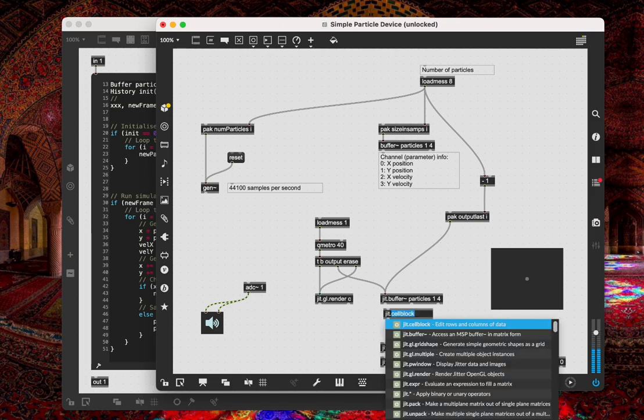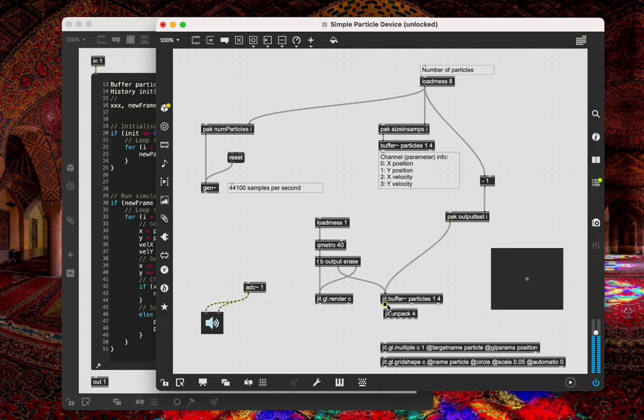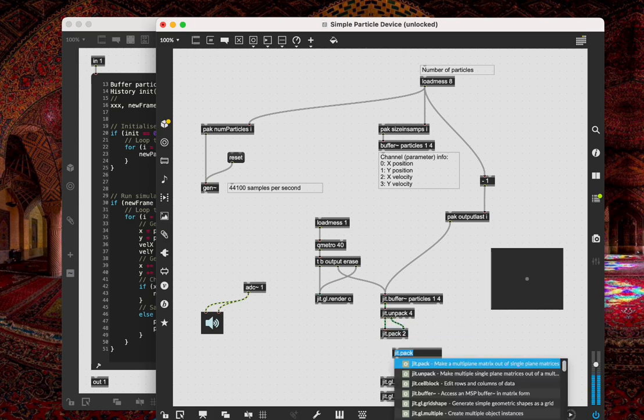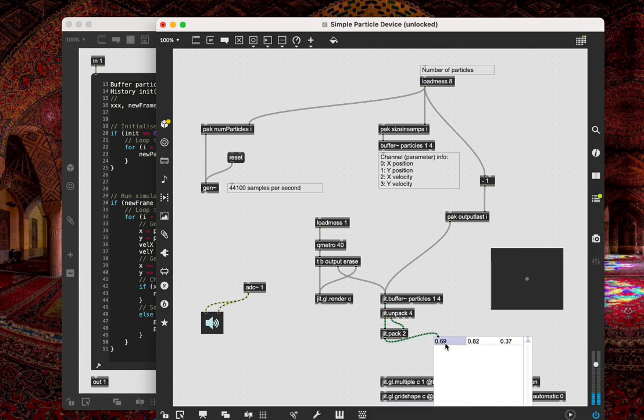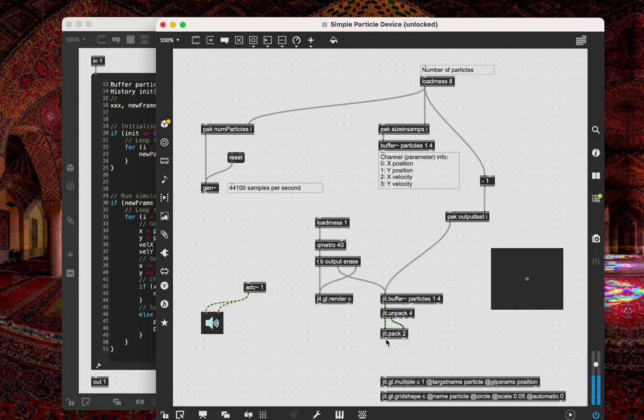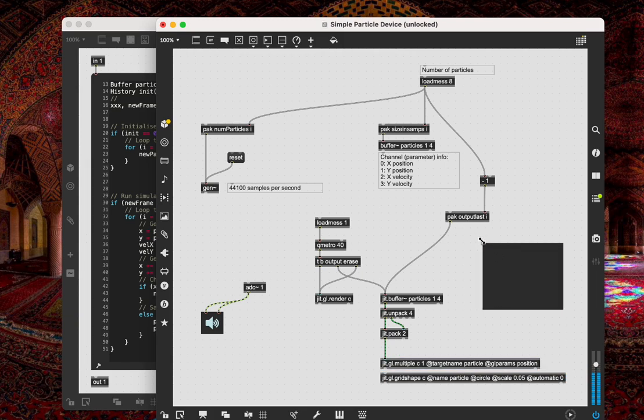So I'm going to first unpack 4. That's just going to unpack the 4 planes. Now, yeah, if you use this, each channel becomes a plane. And we only need 2 planes, like I said before, for the X and Y. So we'll just jit.pack 2. So we'll just get the first 2. And let's just see that. Great. And now let's send it to here. Okay, great. It's working. But why are they so small and also fast?